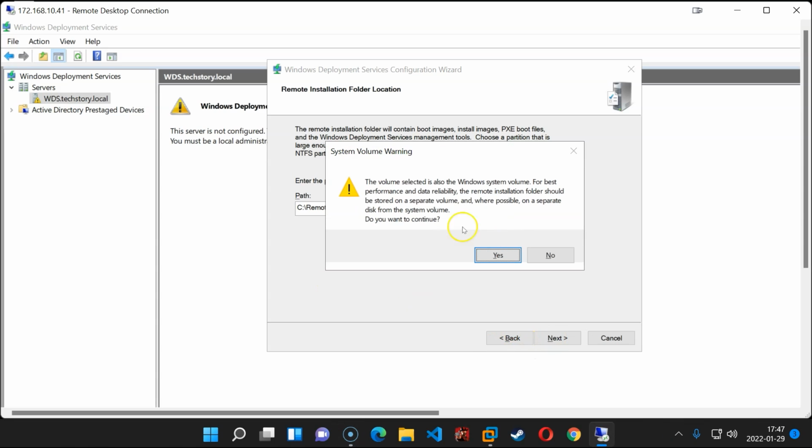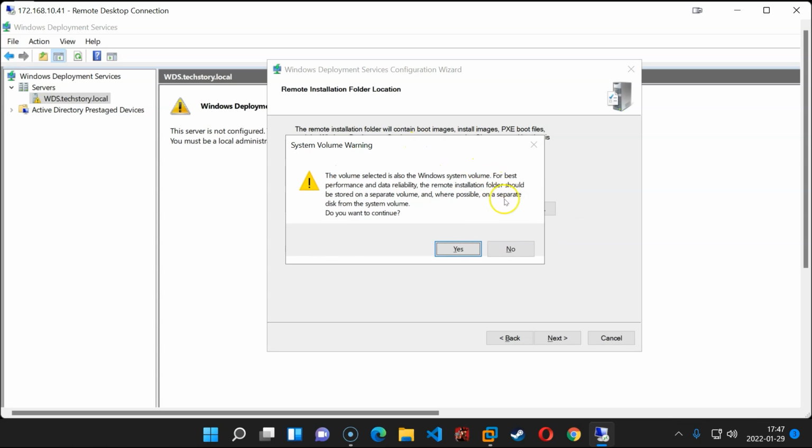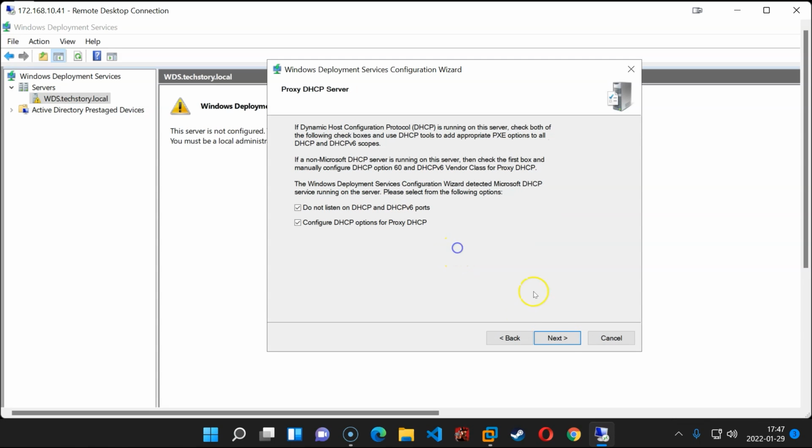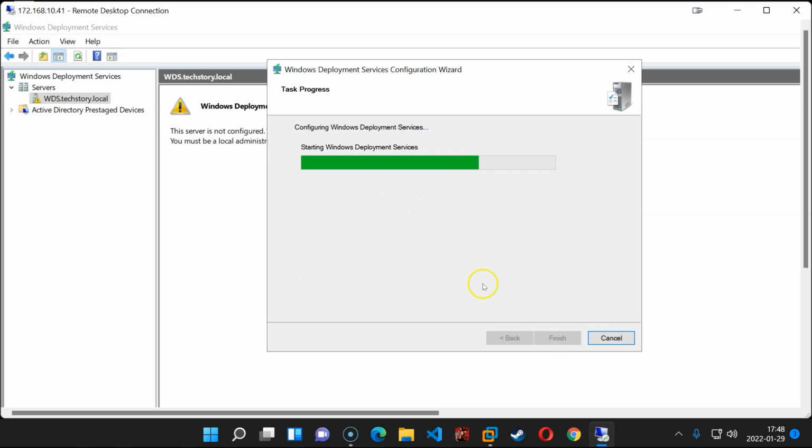I will hit Next. Here is a warning that this volume is the same as the Windows volume and it is not recommended. But for the sake of this video, I will just go with the C drive. Yes, and next. Here, it is asking if you want to configure the DHCP option for proxy. I will just leave it as it is. Hit next. I will highlight do not respond to any client until we configure all the configuration, and then we will turn this on. Hit next, and this will just take a minute, and click finish.